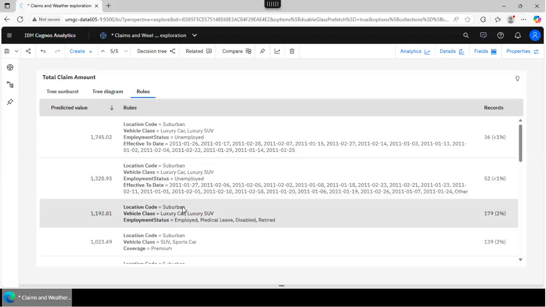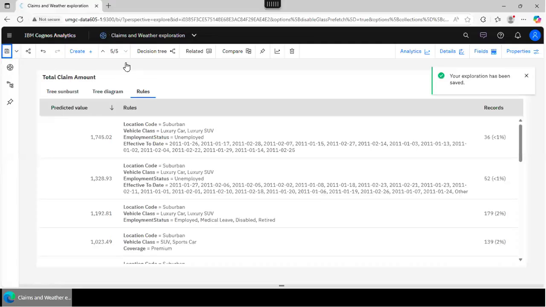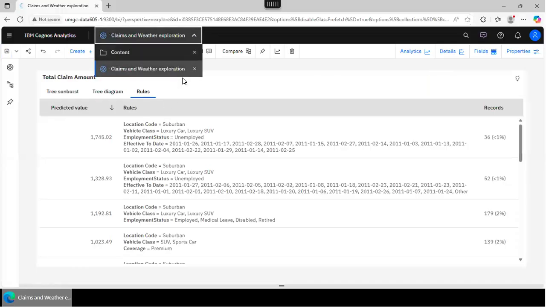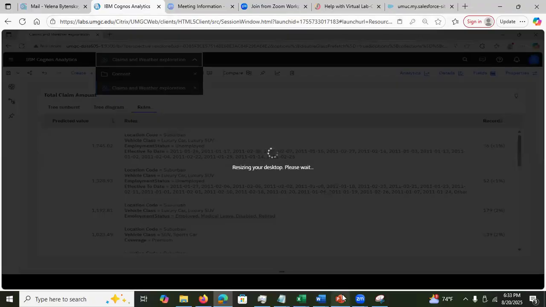And here you can just read the rules in English. If location code is suburban, if vehicle class is luxury, employment status, this is the expected predicted value. This is how you would read those rules. But please, I don't want you to worry about it. I want you to enjoy and learn. See, it's fun. So that's that. I'm going to exit the full screen.